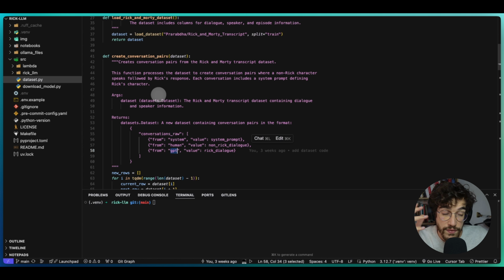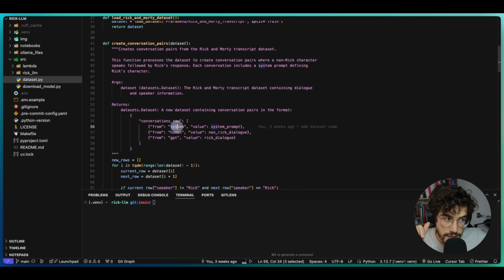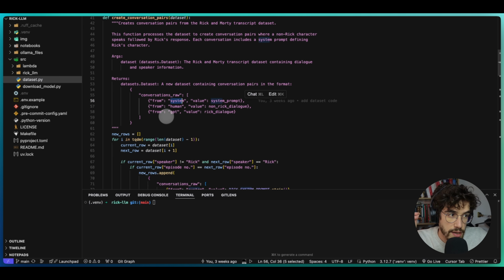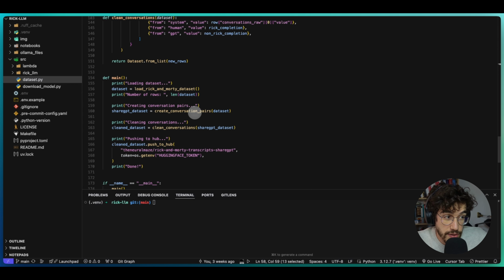With this step, create conversation pairs, we are going to take each line of the script and transform all the script into this format. We are going to put a system prompt, which is always going to be the same. We're going to establish the human prompt with a value of the character that is currently speaking with Rick. And we are going to establish the GPT prompt, which is just the Rick response. That's basically it for the conversation pairs. In case you are interested, that dataset style is called ShareGPT.